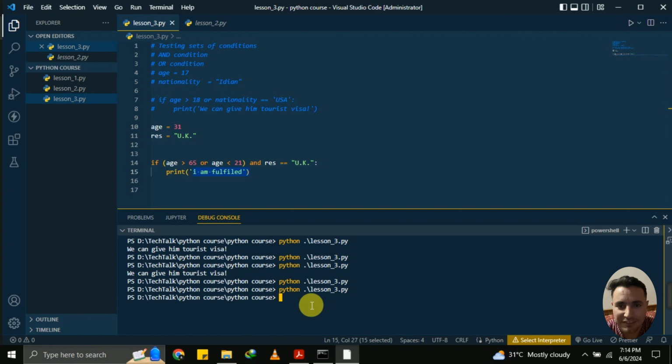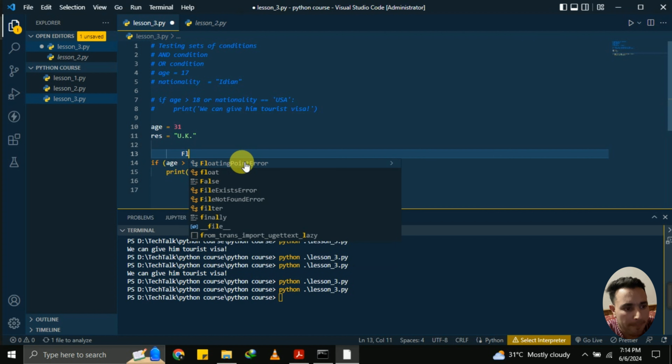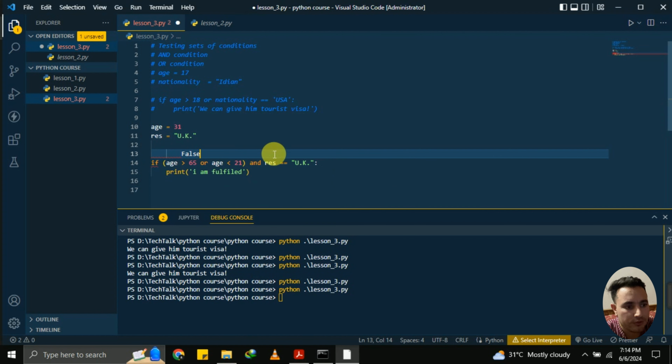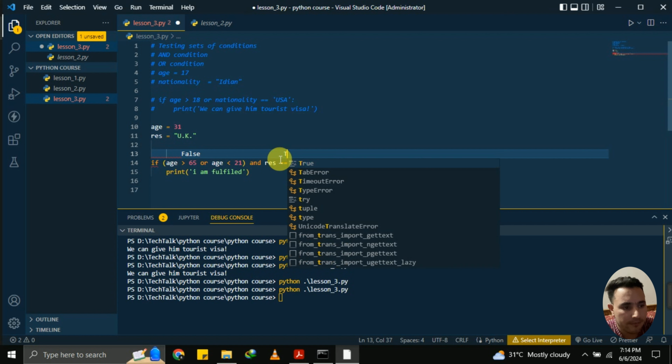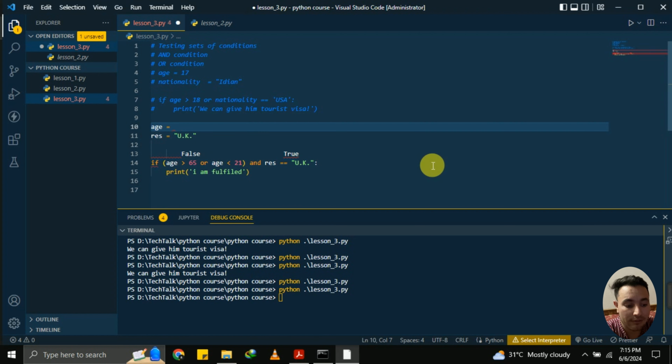See, it did not print the statement. Why? Because this condition I got false here. This condition is false, and this condition is true, right? Why? He is from UK, that's why this condition is true, but his age is not greater than 65, or his age is not less than 21, because his age is 31, right? So that's why if I want one of these conditions to be true, then I can do this.